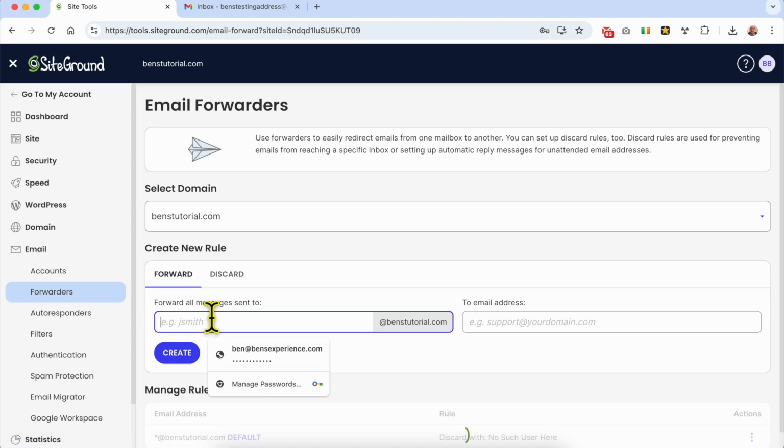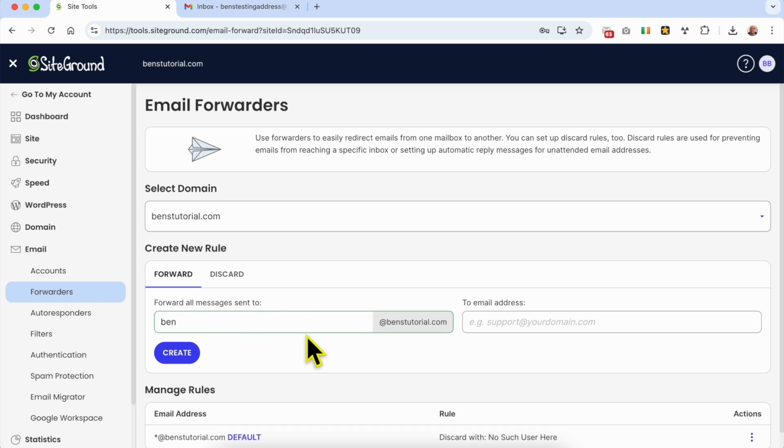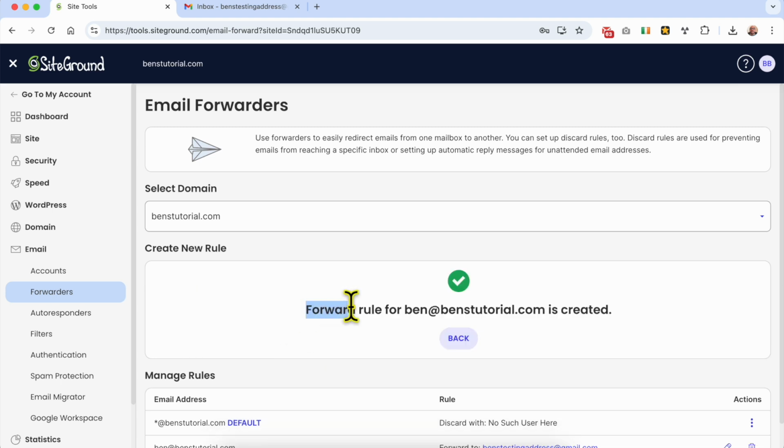Now let's go back to the forward page. My email is Ben, and messages sent to ben at benstutorial.com will be forwarded to Ben's testing address at gmail.com. Now click on this create button. As you can see, forward rule for ben at benstutorial.com is created.